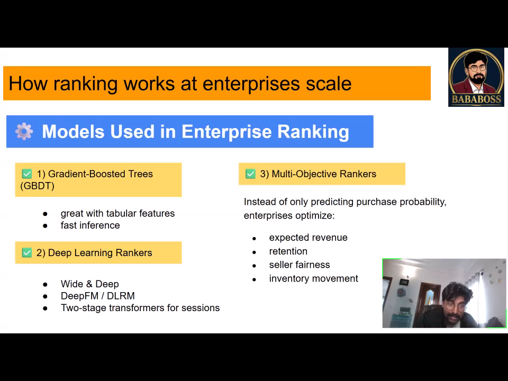Second is deep learning. Deep learning rankers that are open source are also used, like Wide and Deep, DeepFM, DLRM, two-stage transformer. A lot of things can be used, but what matters here is latency. Candidate generation may be running in the back and it will give you results, but latency matters here.